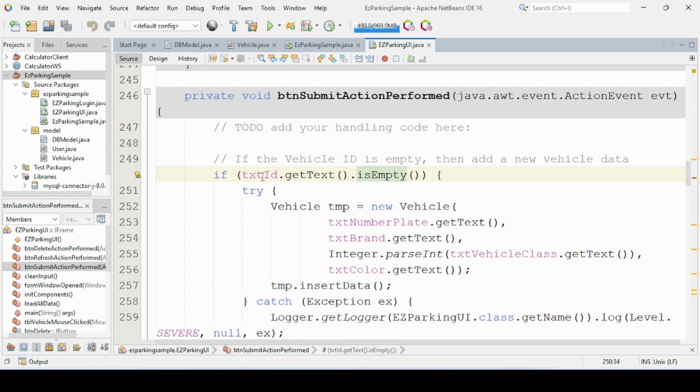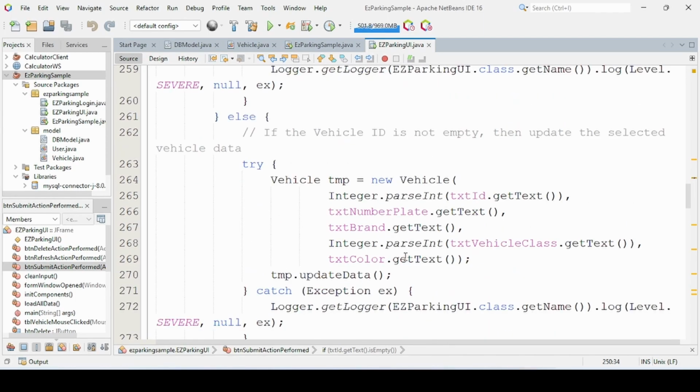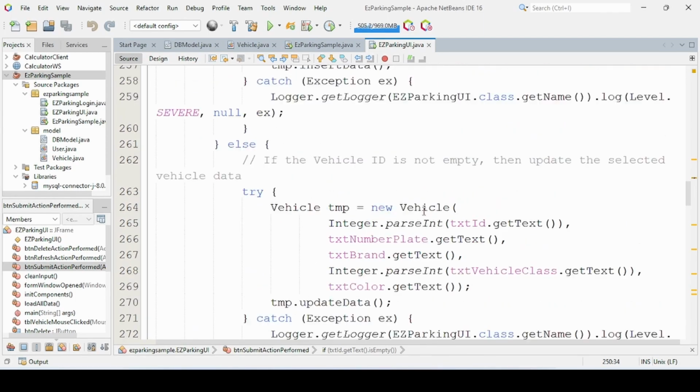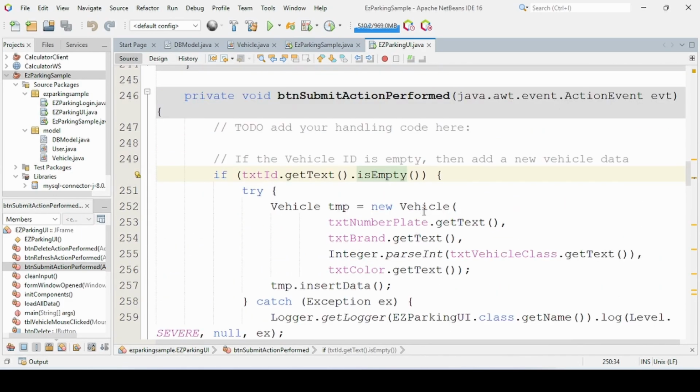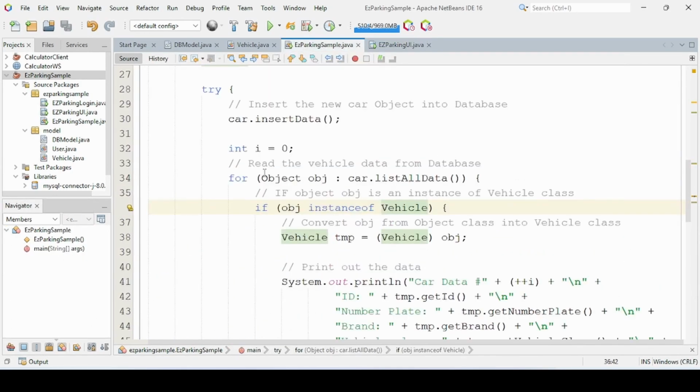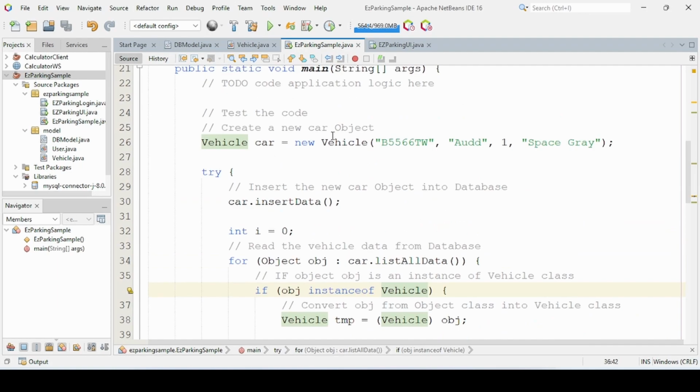But if the ID has some value, then what we want to do here is update the specific data. Okay, let's take a look at the insert first. It's similar to our previous test class here. For inserting new data, we can just call the method insert data. But previously, we must create a new car data over here.